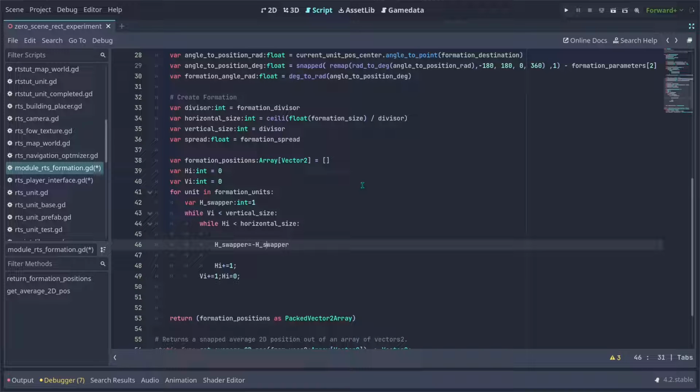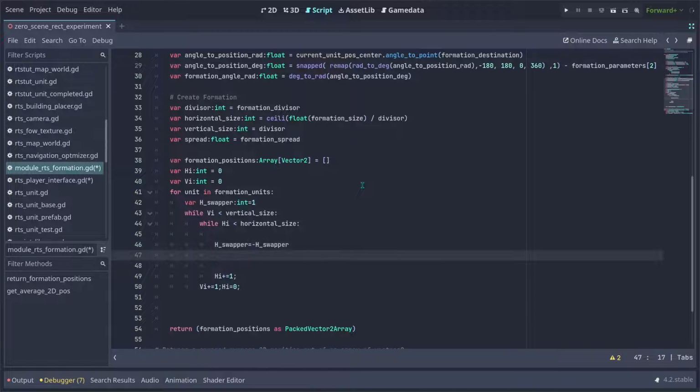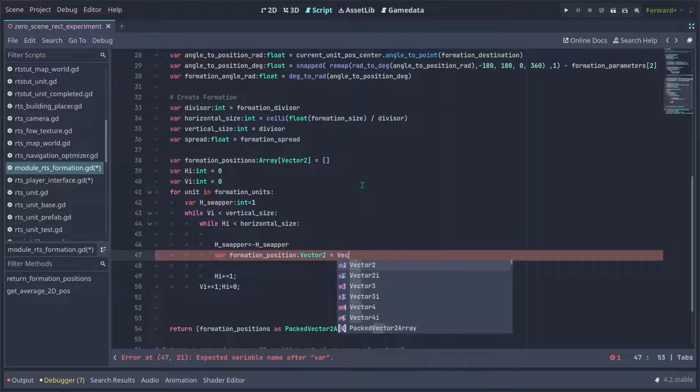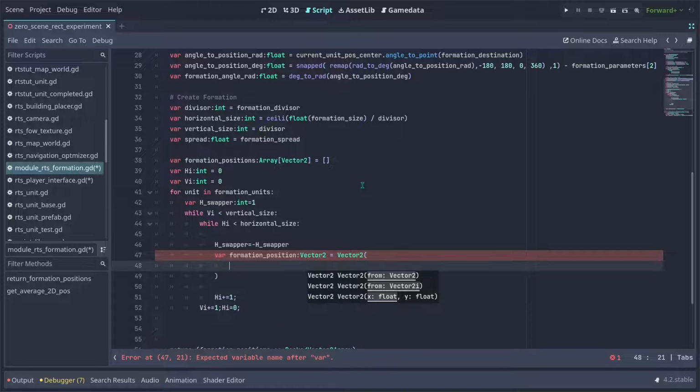There are a bunch of ways you can do this. Another way is to multiply this by -1, which is almost the same thing, but I kind of wanted to just do this. Then next we want to create the formation position itself. So let's create a new variable here, which is going to be our formation position, and this is going to be a vector2 array, which we are going to build in just a moment.